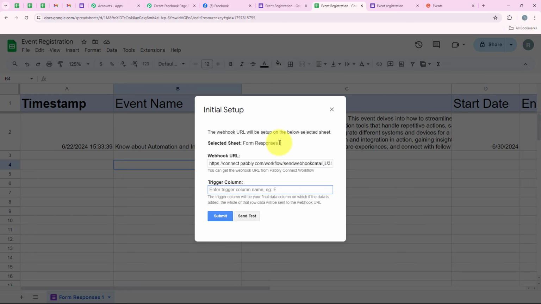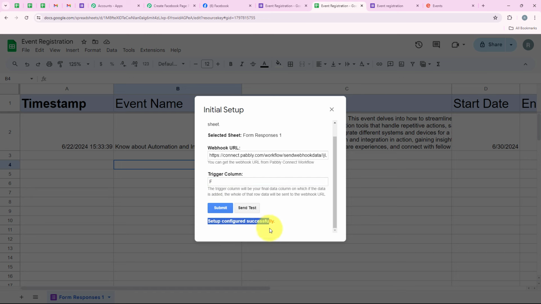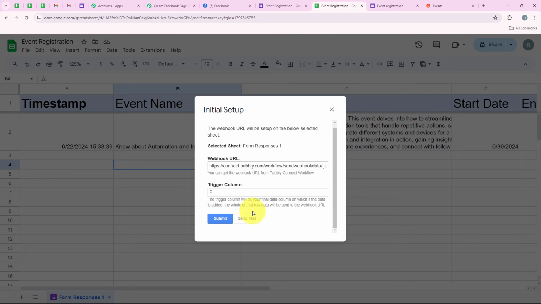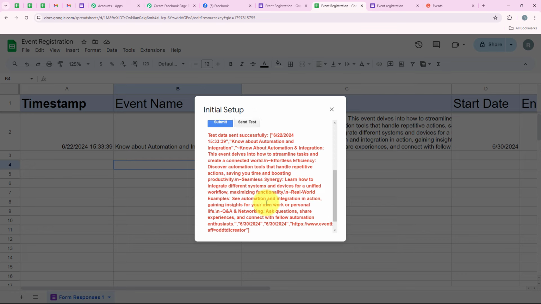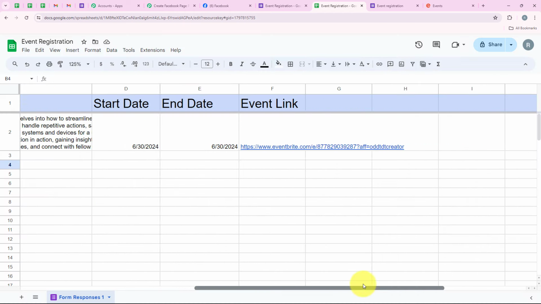And now after pasting the webhook URL, it is asking me for the trigger column. So we have to enter the last column we have the data in. So over here in my case, the trigger column is F because I have the last data in F column. So I'm going to keep it as F and then we are going to click on submit. And yes, you can see setup configured successfully. So now I'm going to click on send test. And yes, you can see test data sent successfully. So this means that we have successfully sent these details to our workflow.